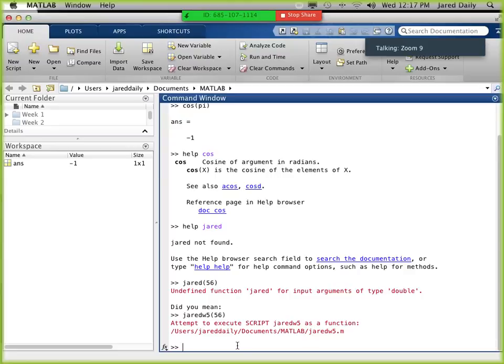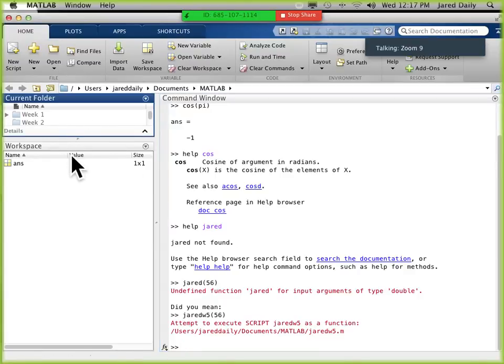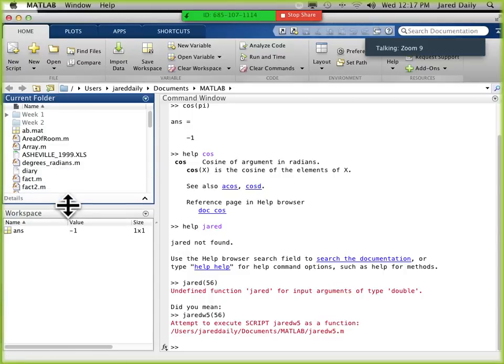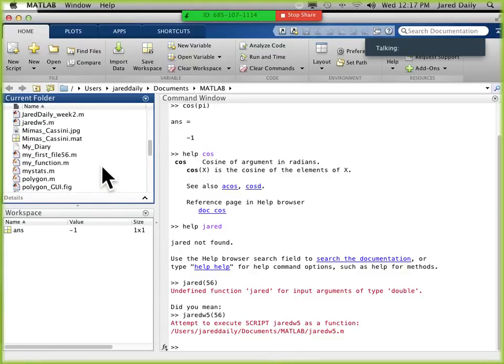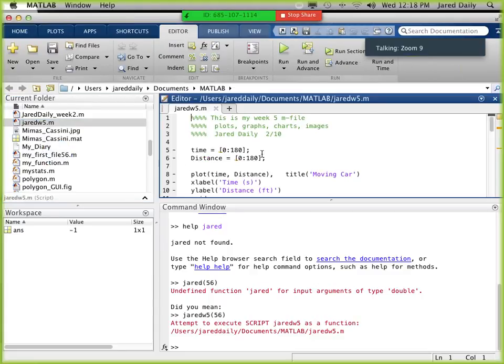But in order to use that function, you have to have your current folder, over here in the upper left corner of my window, be the folder that I'm in, which happens to be Users Jared Daily Documents MATLAB, and it's not in there. It's in a different place. Well, maybe it is. Oh, this is where it is, and this is not. This is week 5. This is not a function.